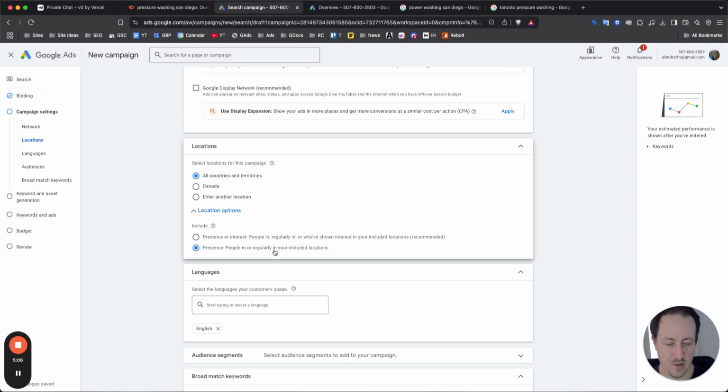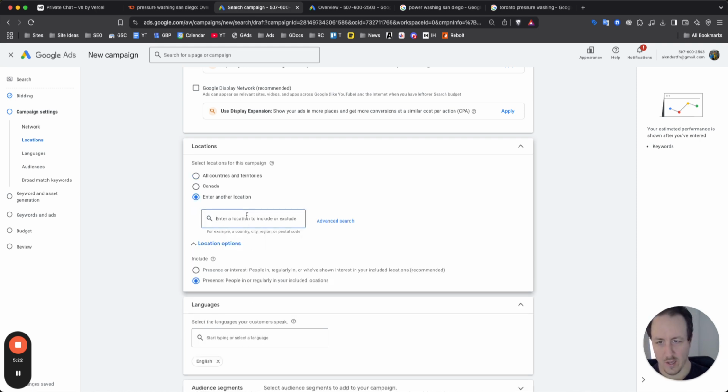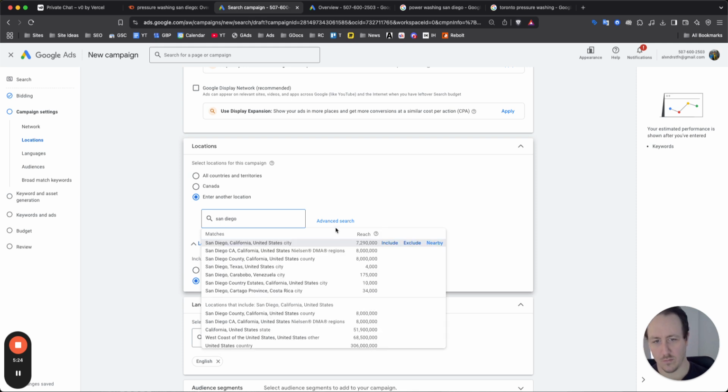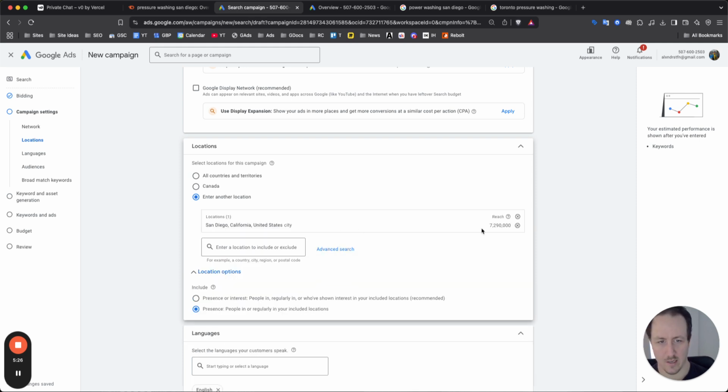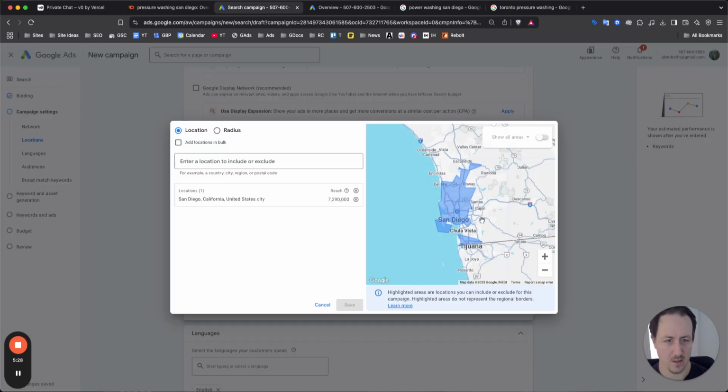If you choose presence or interest, you're going to show up for people not in San Diego that have traveled to San Diego, that are looking up things about San Diego, that have visited San Diego, that are also looking up anything related to power washing. So you definitely don't want to have that one included. For the location, you can just enter San Diego here. And then what you can do is click on advanced search to see what it looks like on the map.